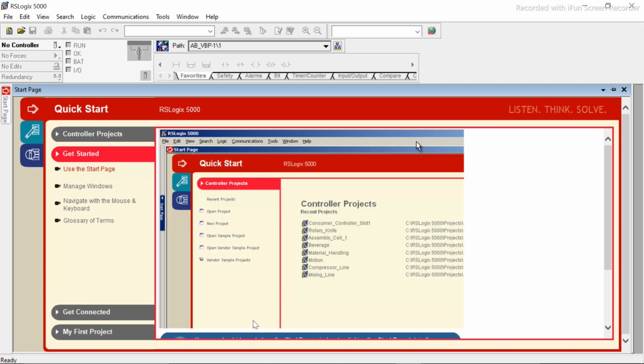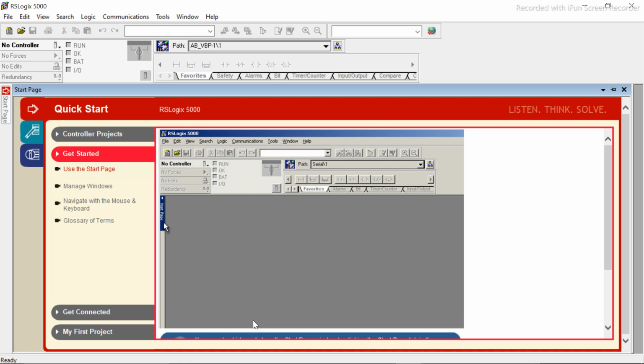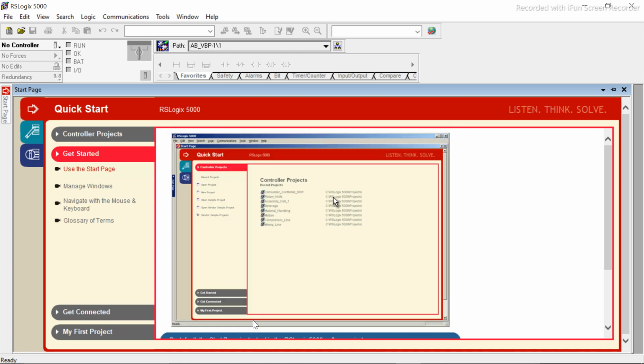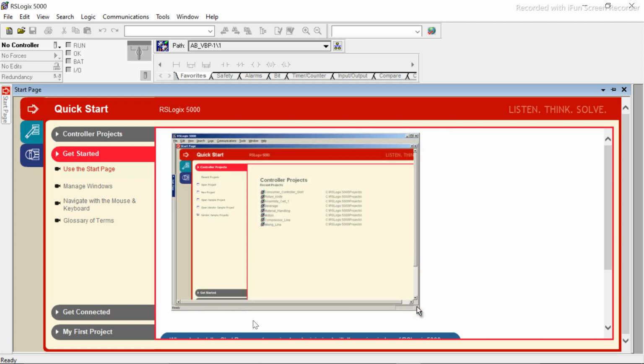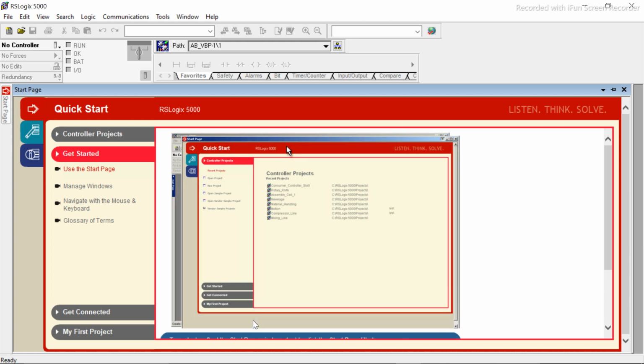You can also hide and show the Start page window by clicking the Start Page tab in the RSLogix 5000 main window. By default, the Start page is docked in the RSLogix 5000 software window. When docked, the Start page can be resized and minimized with the main window of RSLogix 5000 software. To undock or float the Start page window, double-click the Start page title bar.